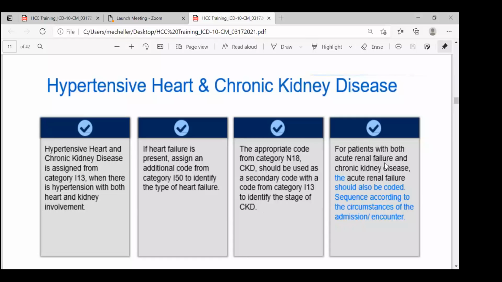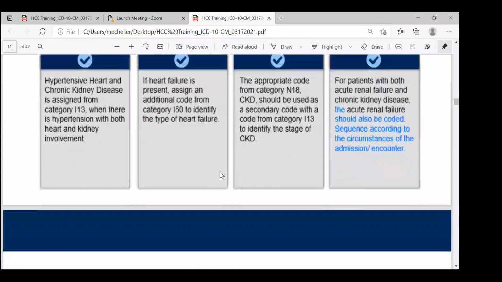So for patients with both acute renal failure and chronic kidney disease, the acute renal failure should also be coded. So we want to make sure that we're not leaving any conditions or diagnoses from the patient's chart or encounter when you're submitting, because this will all contribute to your risk adjustment factor and to the RAF scores and to the payments that we're receiving when we submit to CMS.